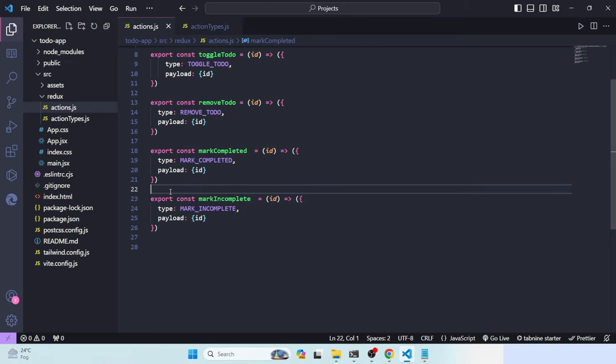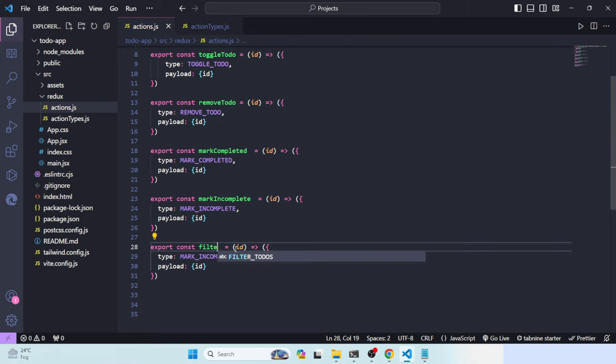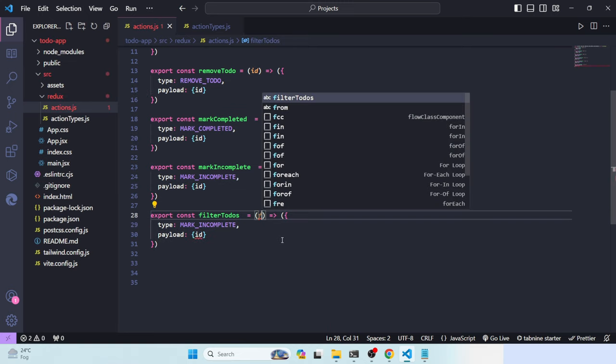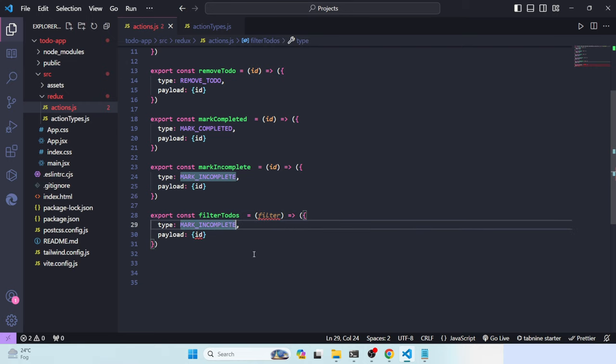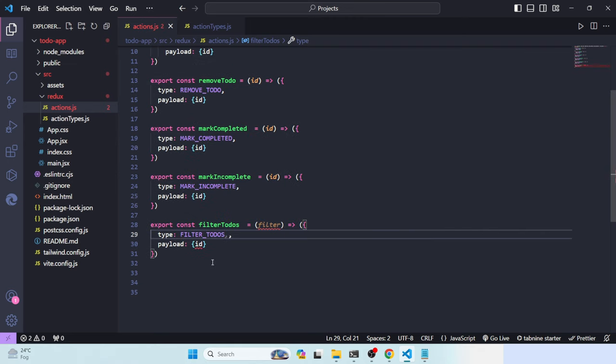After then the next one is we have to filter todo. So you can just copy this one, and let me change this to filtered todos. Okay, it will receive a function. So that would be filter, and here we need to change the type. The type will be filter todos, and here it will pass these filter options.